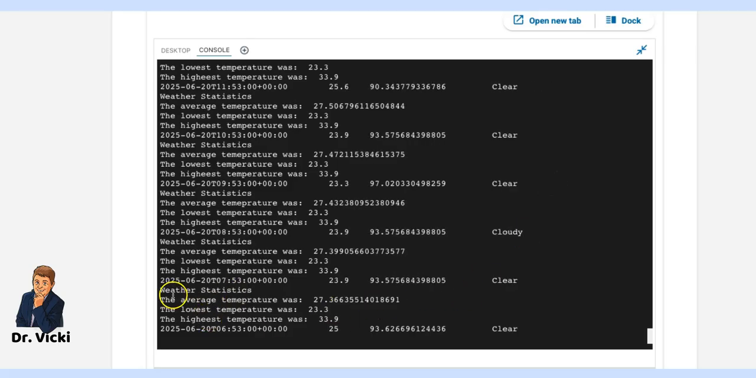Here we go. Weather statistics. The average temperature was 27.36, that's Celsius. The lowest temperature was 23. The highest temperature was 33. Okay. Why does it keep changing? Because we're still in real time for today.